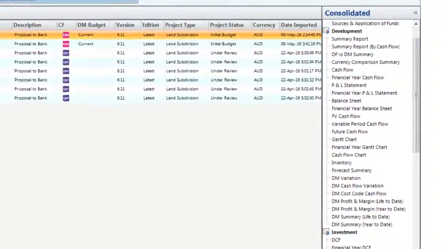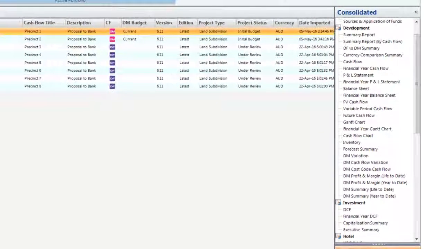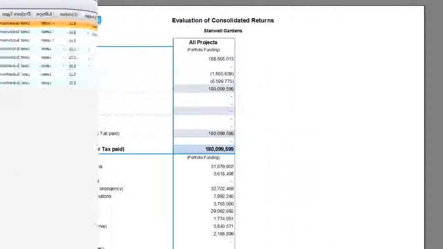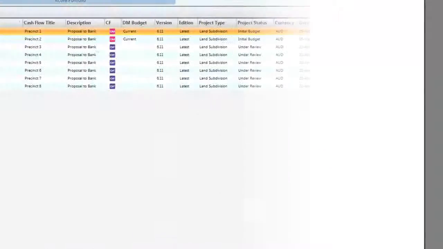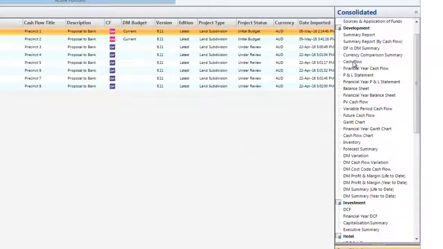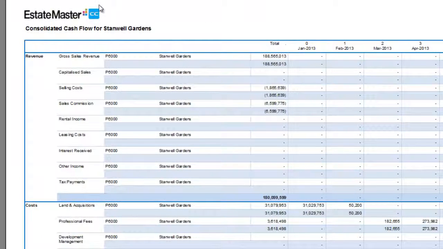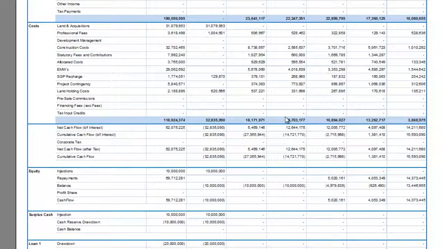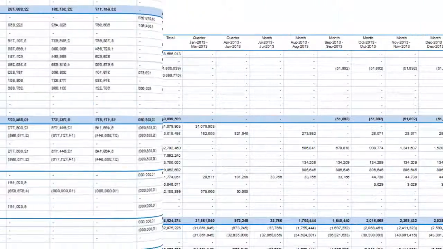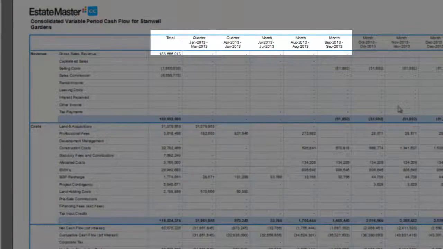The consolidation reports combine multiple cash flows to determine their aggregate performance, such as stages in a project, projects that form a portfolio, or projects that form part of a business division. Some consolidated reports include a summary report featuring combined revenues, costs, and key performance indicators, different types of cash flow reports, which can break down into consolidated cash flow on a monthly basis or a financial basis, or at different timing intervals.